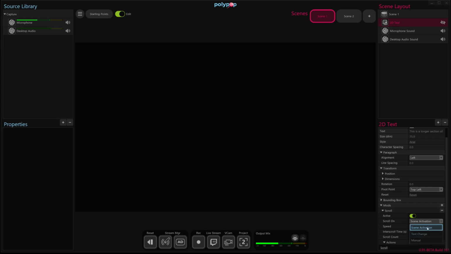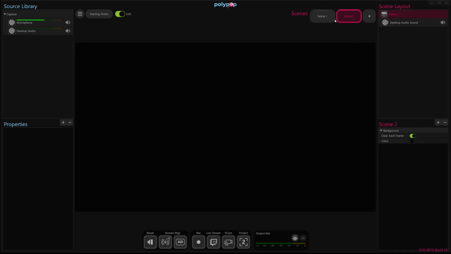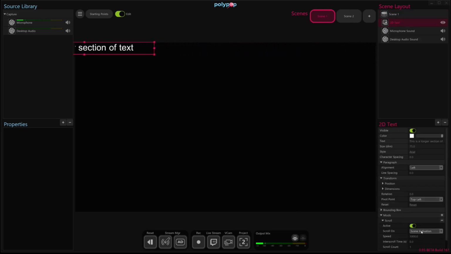By default, it's set to scroll on scene activation, which means that anytime we activate this scene, so if I went to scene 2 now, go back to scene 1, that triggers it to start scrolling. If we set this to text change, it will scroll in response to its text changing.